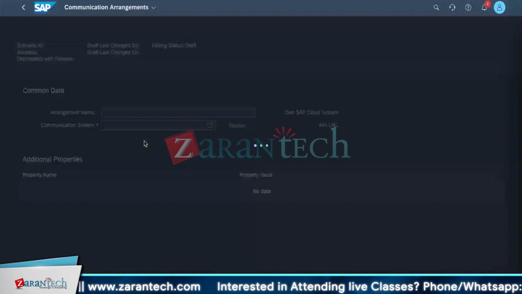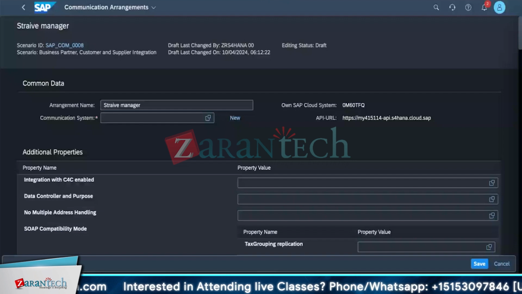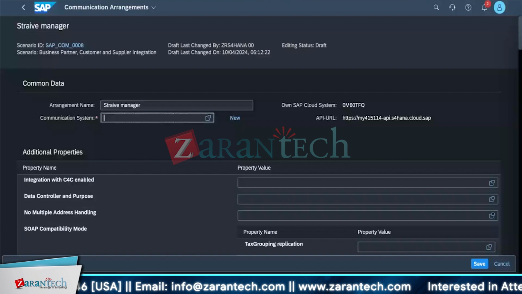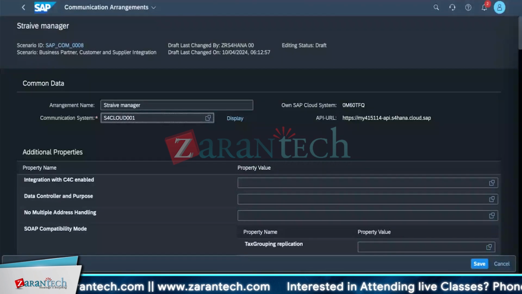We will configure. Just wait. So in the communication system here, our arrangement common data has been configured. You can see the scenarios, everything has been configured here now. Now the communication system we have to select. So which one we will be selecting? Our 001, which we created just 5 minutes back. So here, these are already two. Now this is the one I just created, right? So select this one. Just hold on. Still configuring.